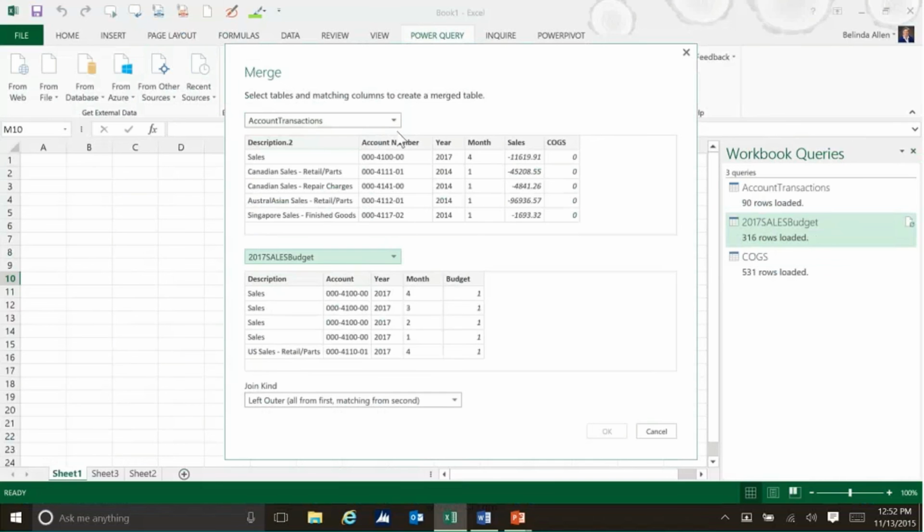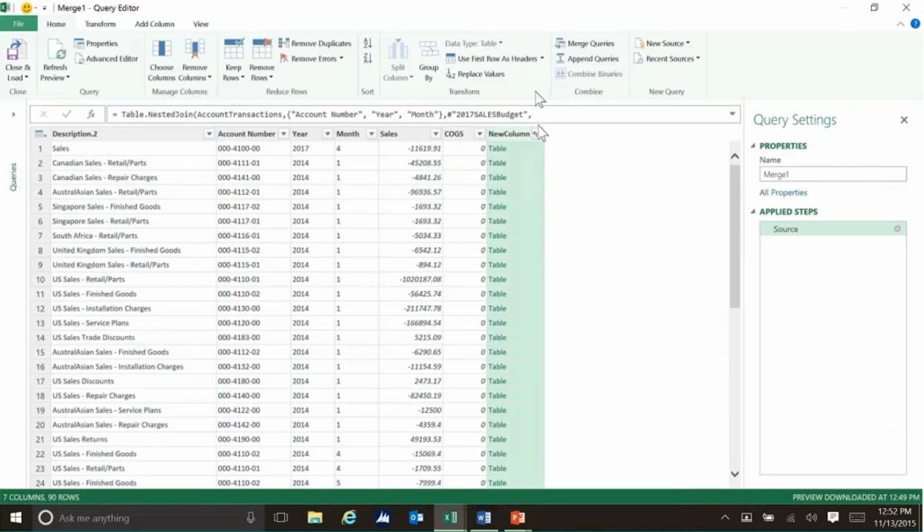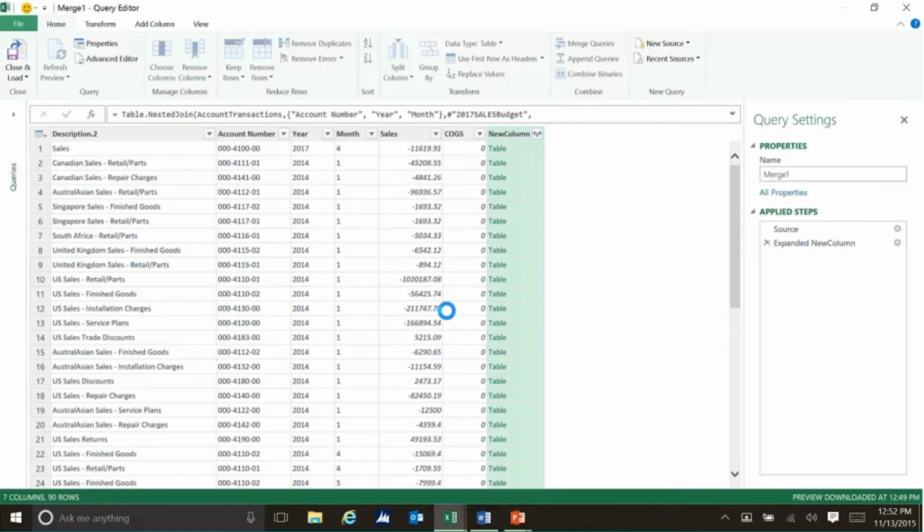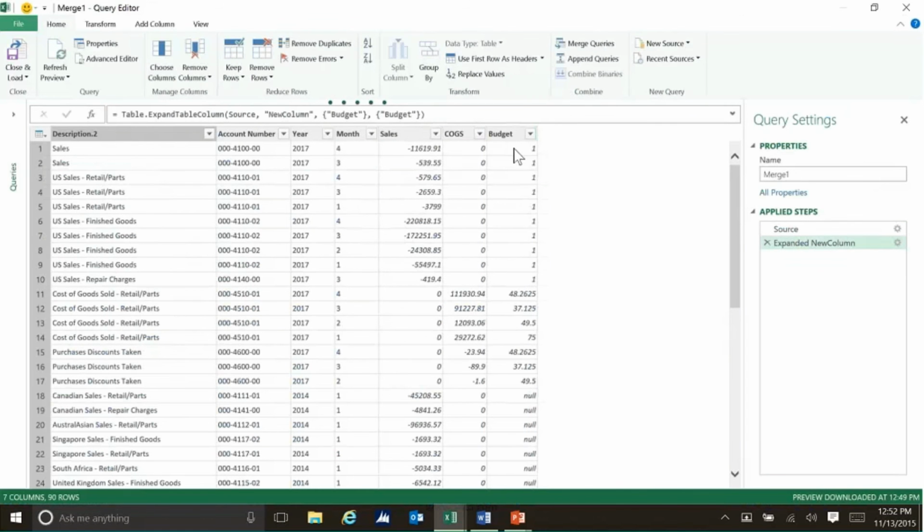All right, so we'll do this again, and we'll select these 3. And the cool thing is I have these in the same order, so I can do the exact same thing. And we'll click OK. That one threw me out there. All right, so now I'm going to come in. I'm going to unselect everything except for budget, and I want to not use the original column name as the prefix. Otherwise it would come over as like 2000 sales budget, whatever, and we don't want that to happen. Okay, actual sales with budget. All right, so now we have our budget numbers.